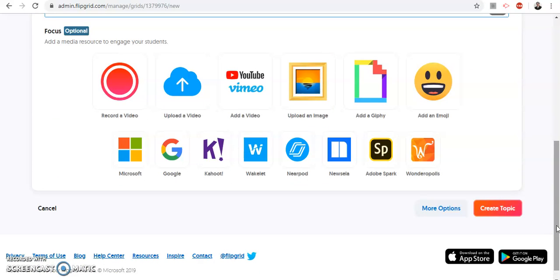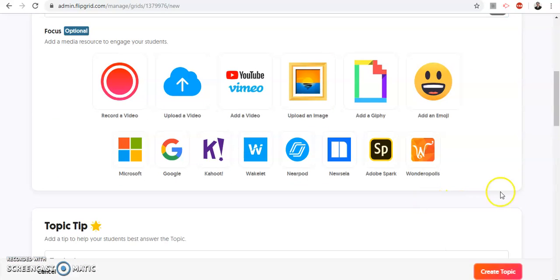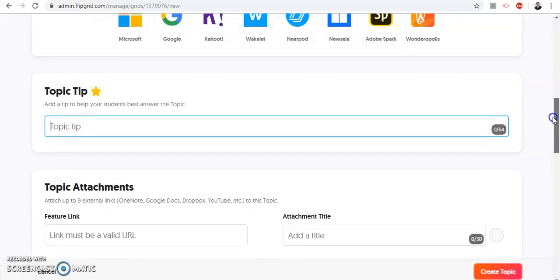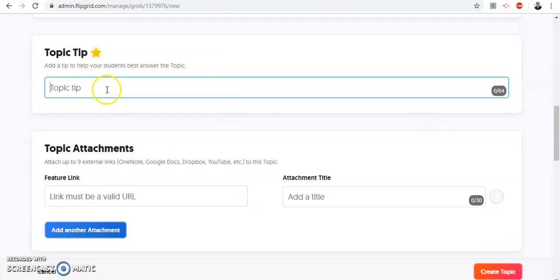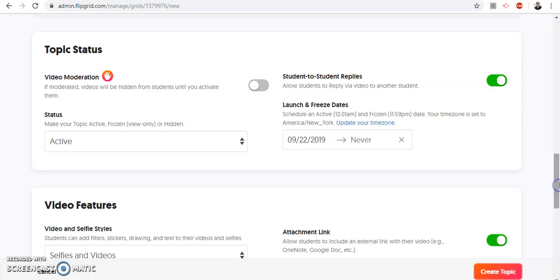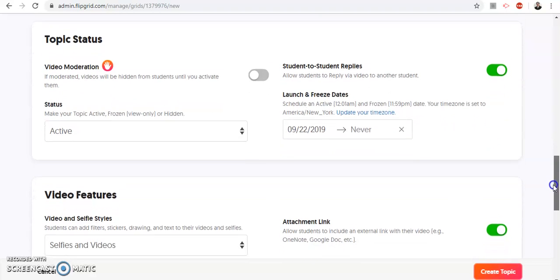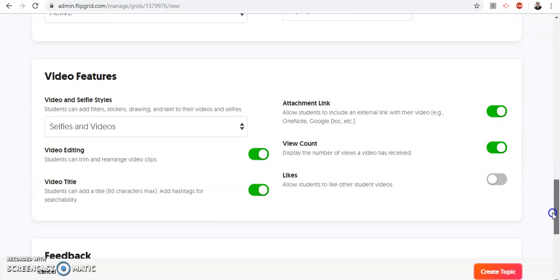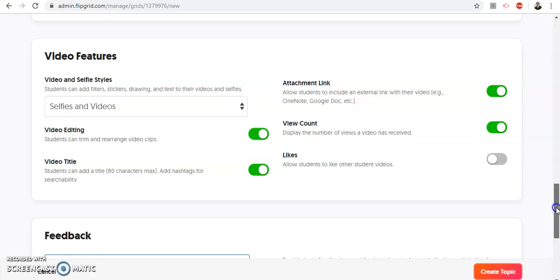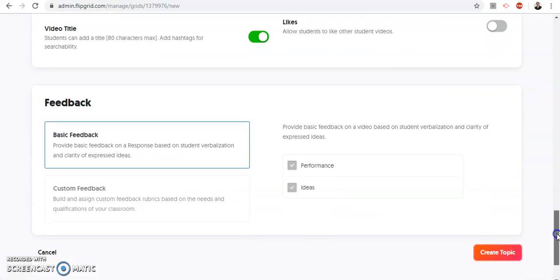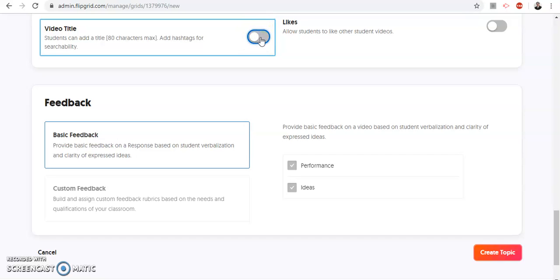At the bottom, for more advanced users, if you click More Options, you can click Topic Tips. You can add attachments, URLs, and it has more in-depth features or advanced features that you may want to turn on or off, such as video title.